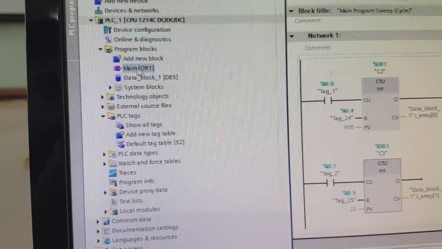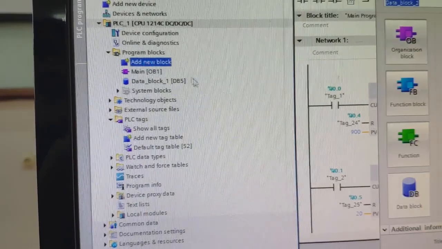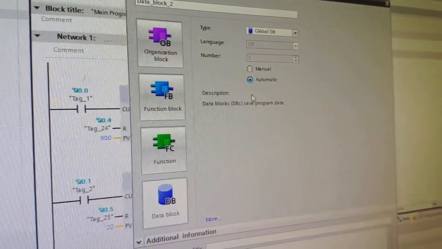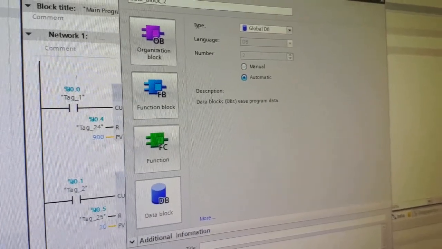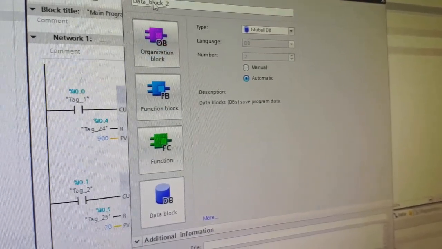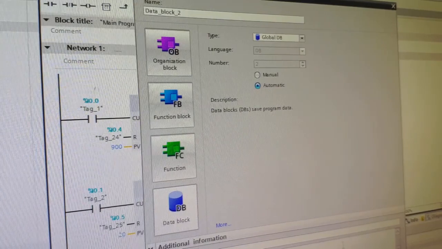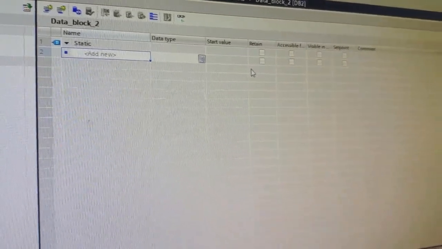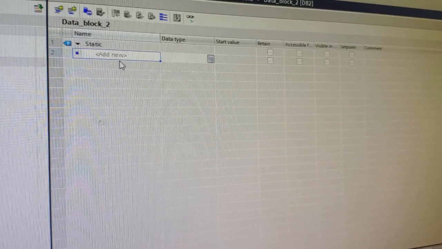Here under the program blocks, we double click add new block, and we select data block from here, and we just click OK. Here it is the name of the block, it is data block 2, and click OK, and it is created. Here you can define some variables or some values using this screen.